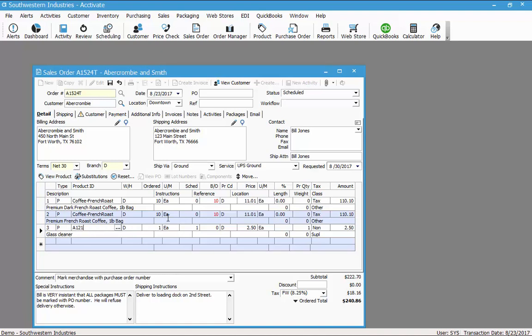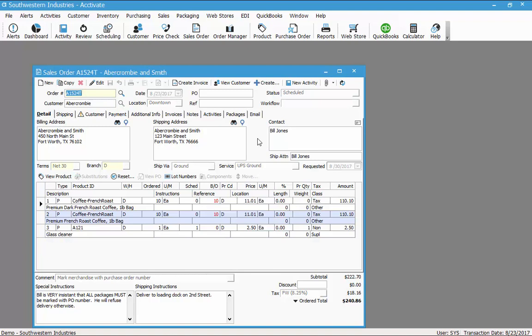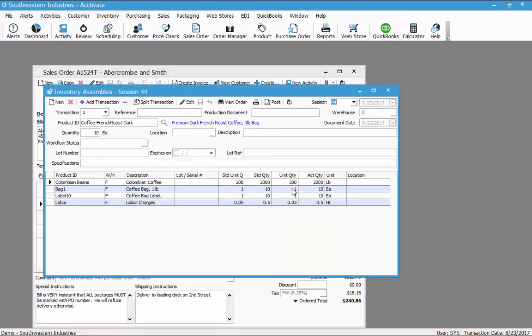Okay, and then as you can see here, we don't have enough of these assembly items in stock to process this order. So let's create the assembly sessions. So we'll hit save. And to create assembly sessions from the sales order, we have a create menu up here on the top next to view customer. Click that and then do assembly session. So what this is going to do is it's going to create one session for this specific sales order that's actually linked to the sales order based on the back ordered quantity.